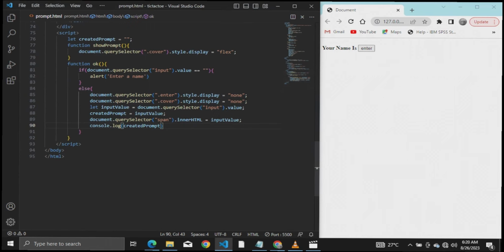And lastly, let's create the cancel function. We are simply going to set the display style of this prompt div to none, and let's check that out.